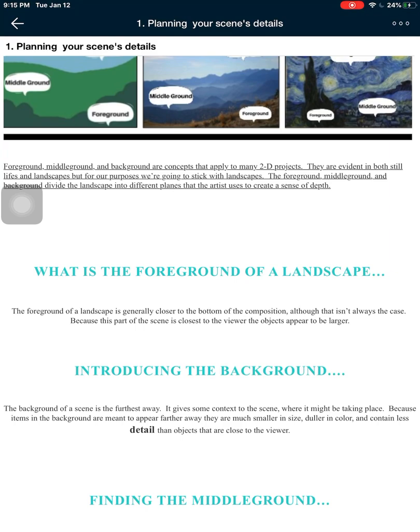So the foreground of a landscape is generally closer to the bottom of the composition. It's not always the case, but most of the time it's the closest to the viewer and it looks a little bit larger. The background is the furthest thing away. So sometimes it gives an idea of where things are taking place, whether you're outside or inside, what the weather is like. Lots of clues can be put in the background.